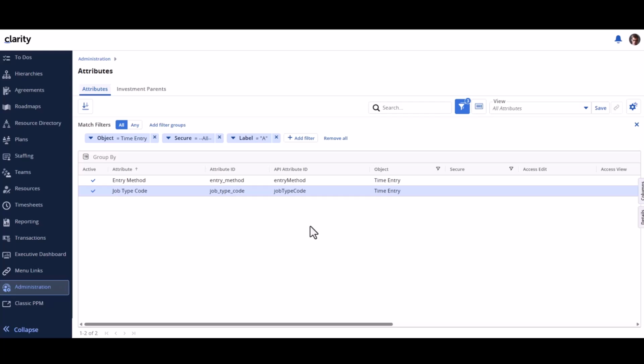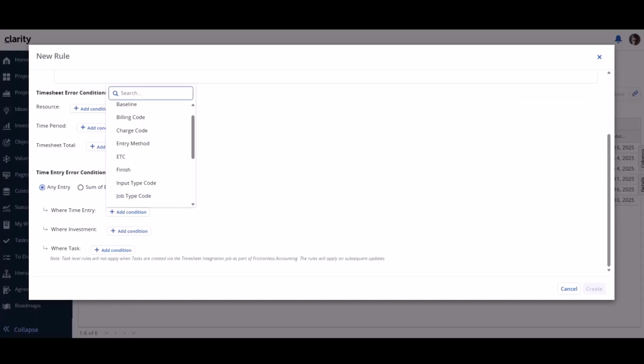These attributes are displayed in modern UX attributes grid and support FLS, that is field level security. These attributes are also available in modern UX timesheet rules. These attributes are also exposed to DWH.